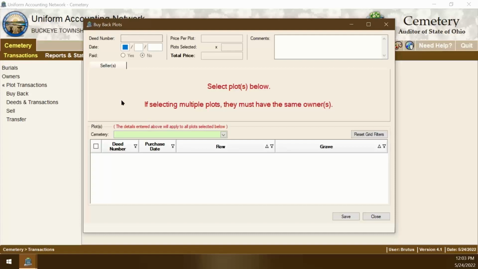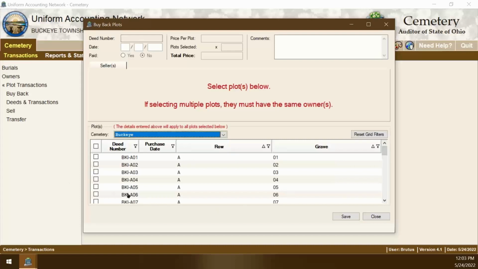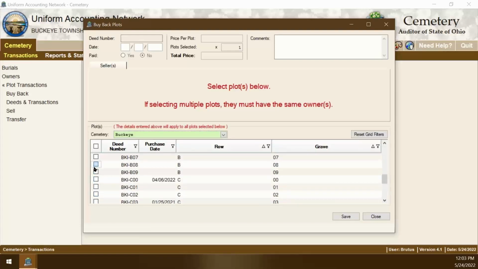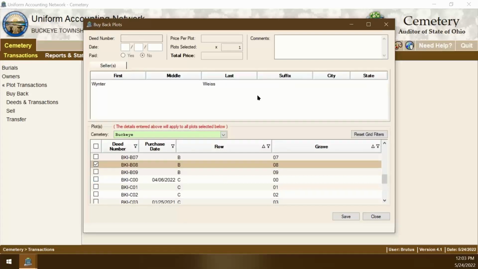Explain buyback. So buybacks are situations where your entity is, for some reason or another, reacquiring a grave location. Let's grab a random one here, B8, Winter Weiss. Let's say that Winter Weiss no longer needs this grave site. She would be able to transfer that back to the entity through this buyback plots, whether it's by way of selling it back or what have you. Sometimes it's donated back, no money changes hands.